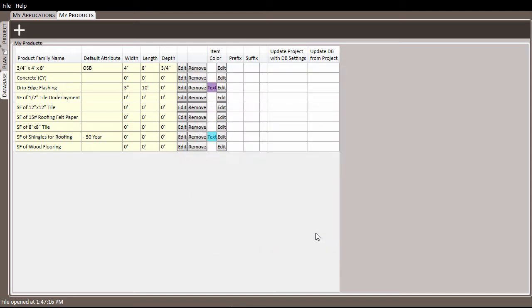I'll just click Save and adjust the color here as well. And now my database has been updated. The adjustments to this product will be available for any future projects that I'm working on.